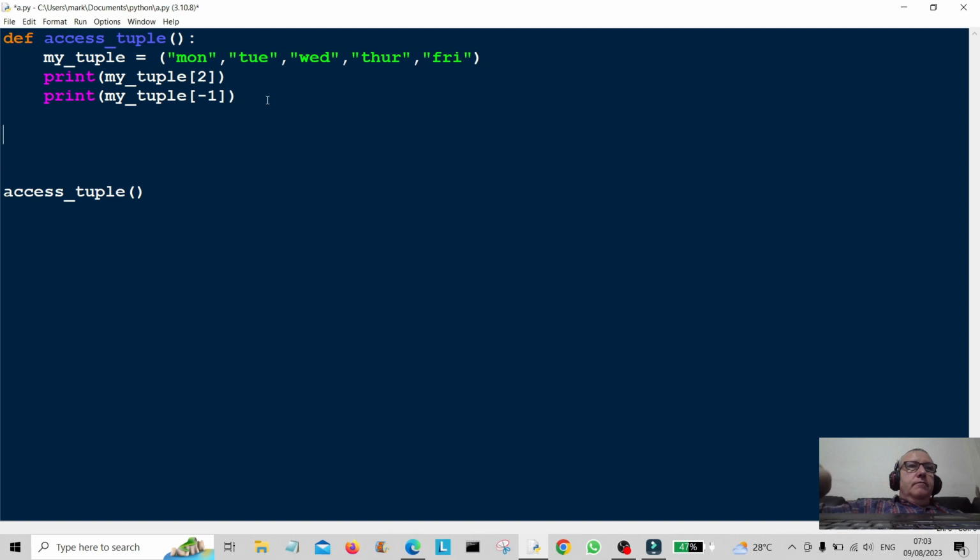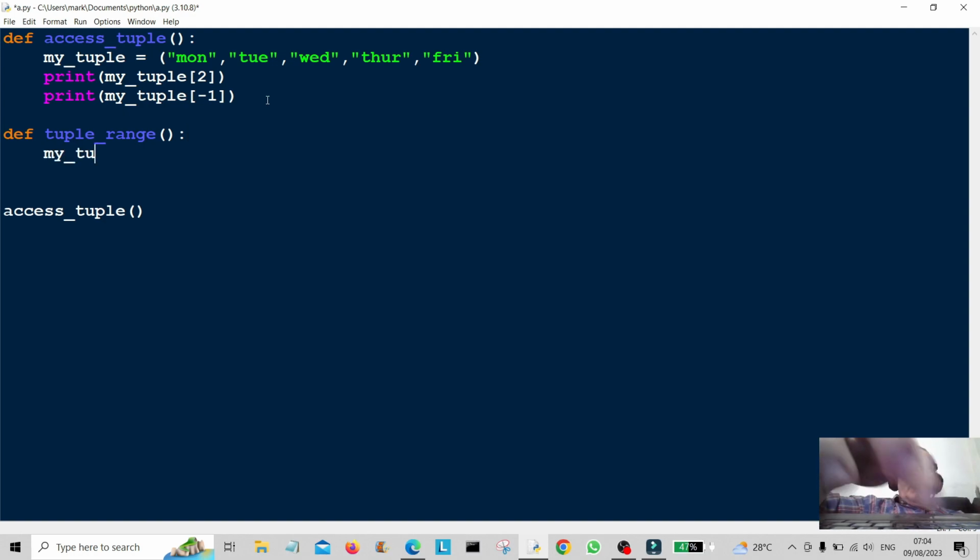Okay. And now we're going to do range. So define tuple range. Okay, so create my tuple again and populate it with some random stuff, random animals, dog, cat, frog. Okay, that will do.